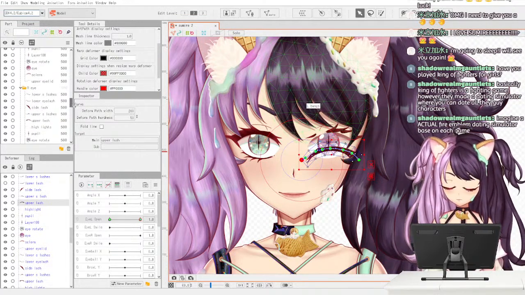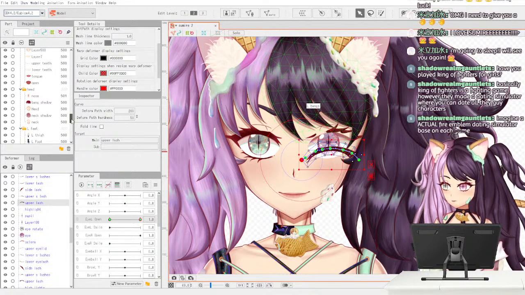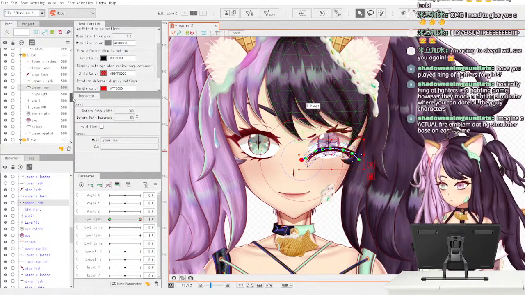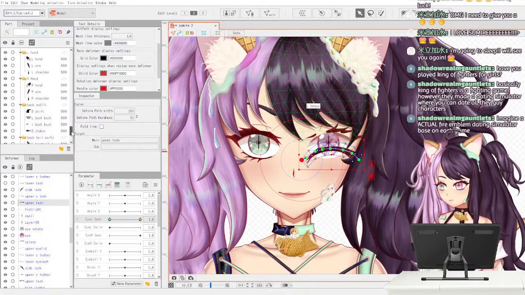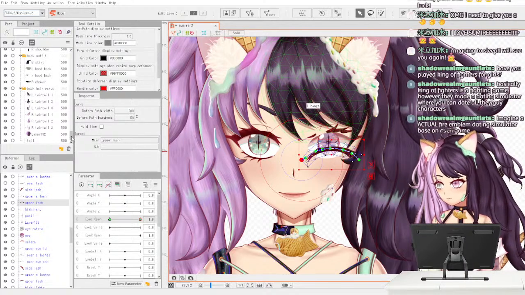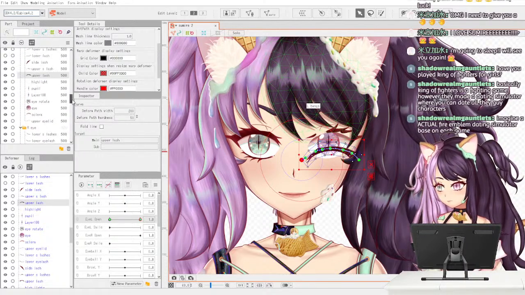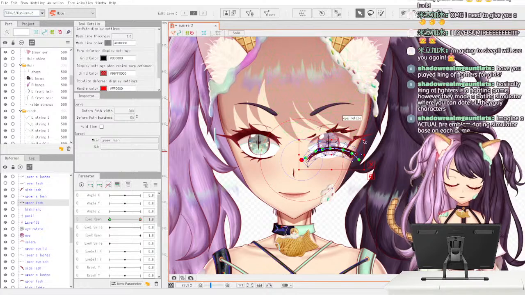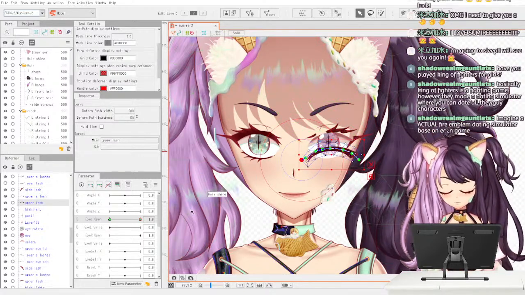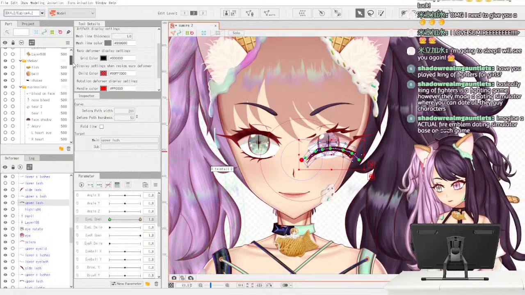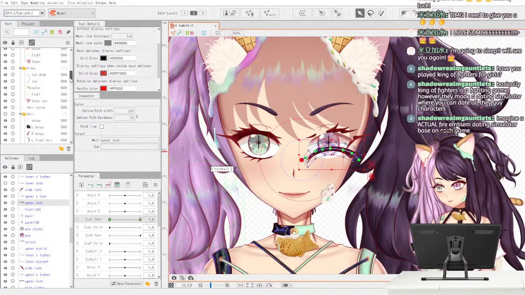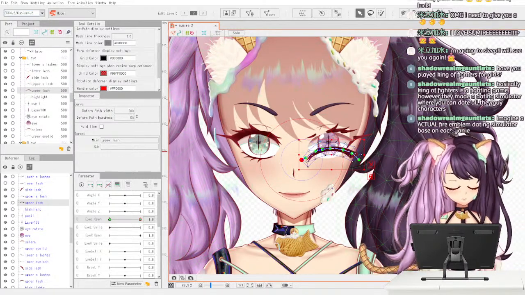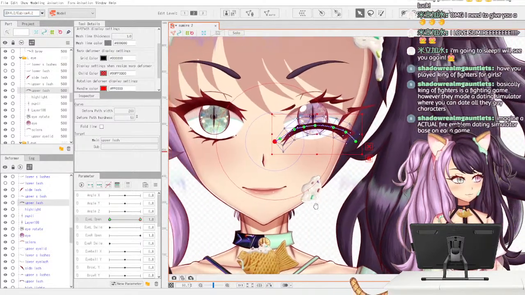The hair in this area, because it's kind of covering the eyes, and I want to make sure that I do the work correctly. Where is the hair? Okay.